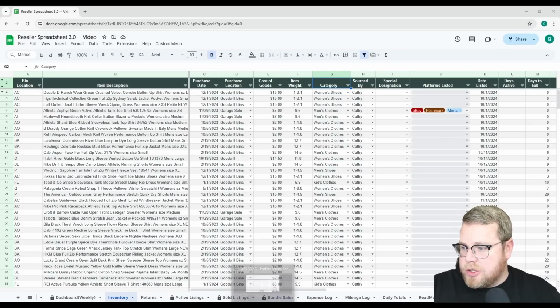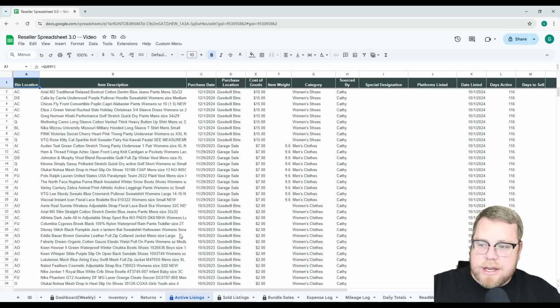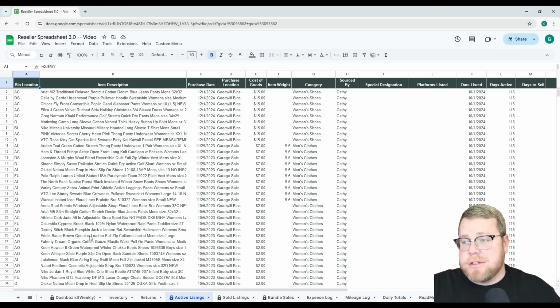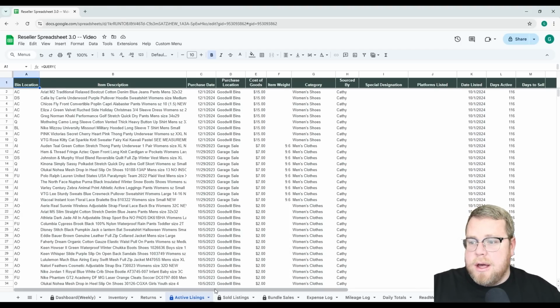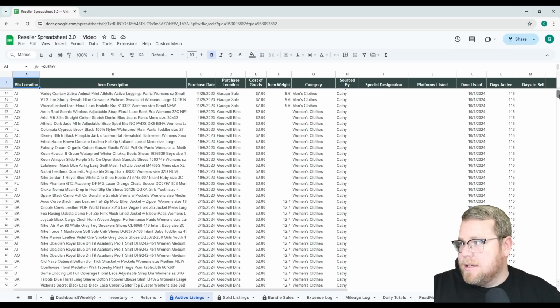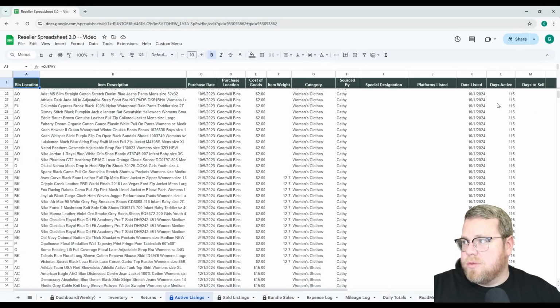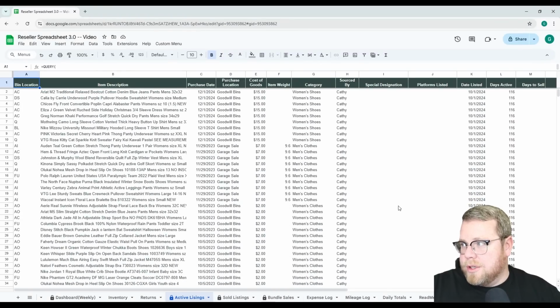Actually, I did forget to mention the active listings and sold listings sheet. Now, these are just some sheets to give you a quick look at whatever is active and whatever is sold. All this does is sort by date listed. So the active listings will be sorted by date listed, your oldest listings on top. These are going to be the ones that, if you're getting up there in the days active, you're going to want to do something with.